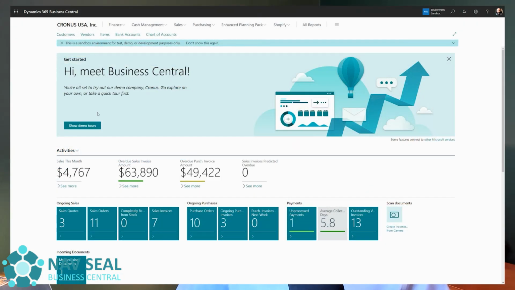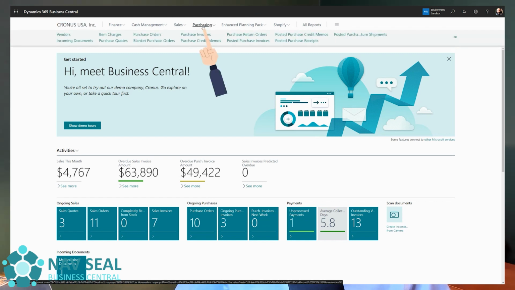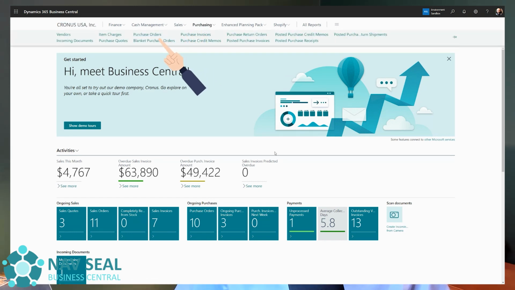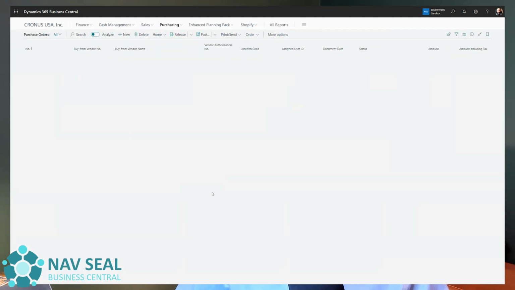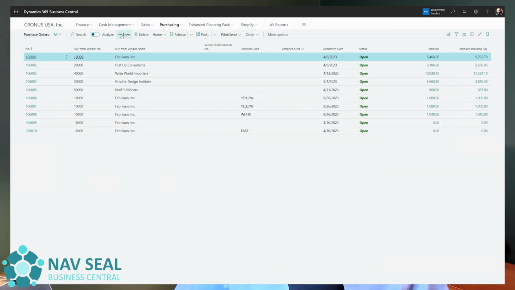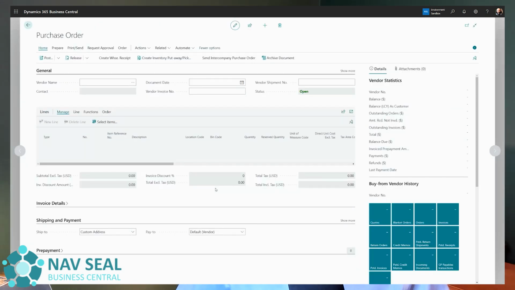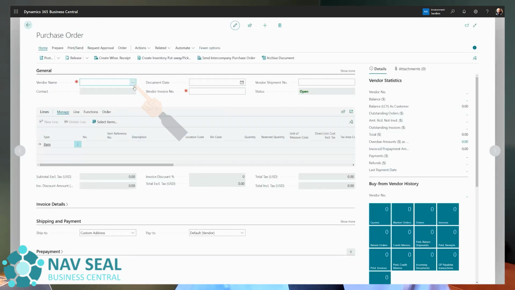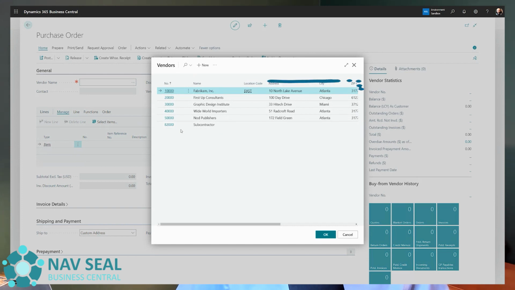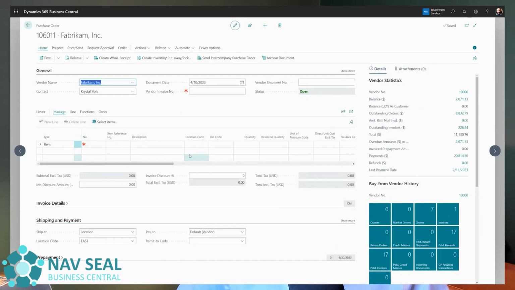So let's jump into Business Central. We are here on the homepage of Business Central. We're going to go and find our purchase orders because we are going to create a new one. We're going to click on New. And we're going to select the vendor from which we want to purchase some more items or resources. So we're going to choose Fabricam.